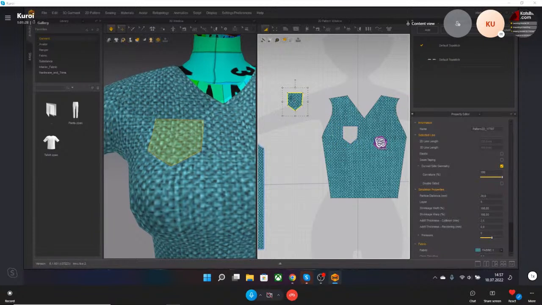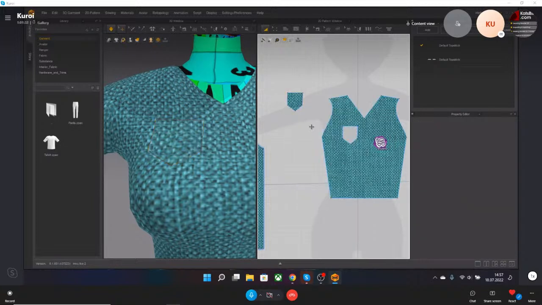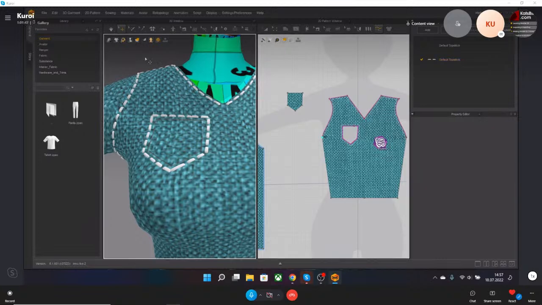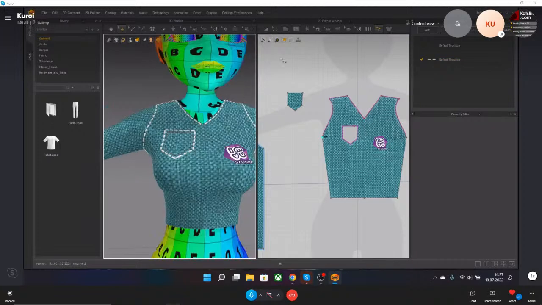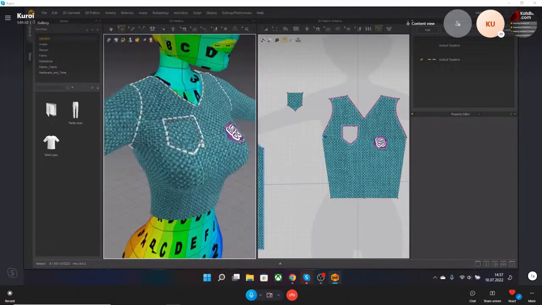Okay, I wanted to show you something. So now you can apply the stitching to the cut place of the top. So let me just quickly apply it. Oh, not this one, this one. Yes. So as you can see, you don't have to do it manually or draw in Photoshop.